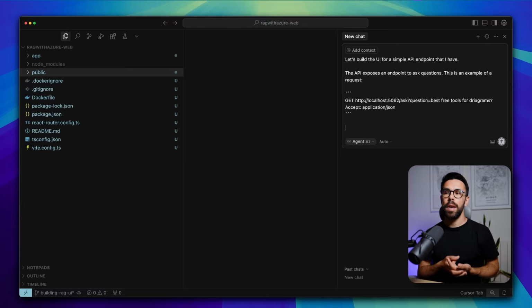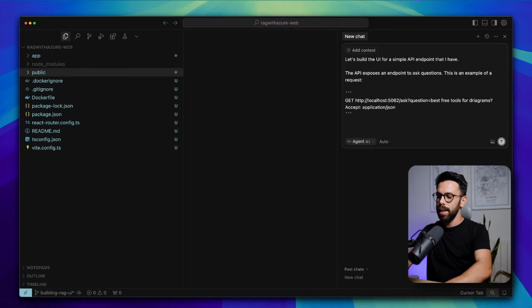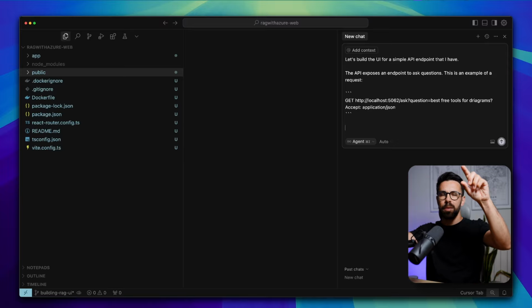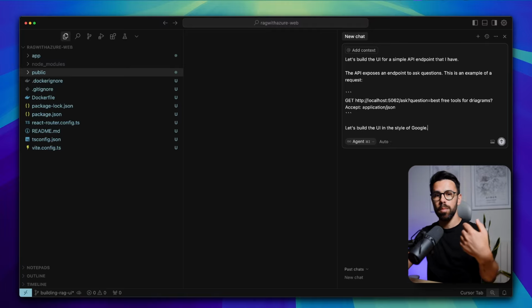Now, I want to provide some context on how I want things to look. So here, I can do something like the following. I can say, let's build a UI that provides the same experience as Google, for example, since I have that box that seems related. So let's build a UI in the style of Google.